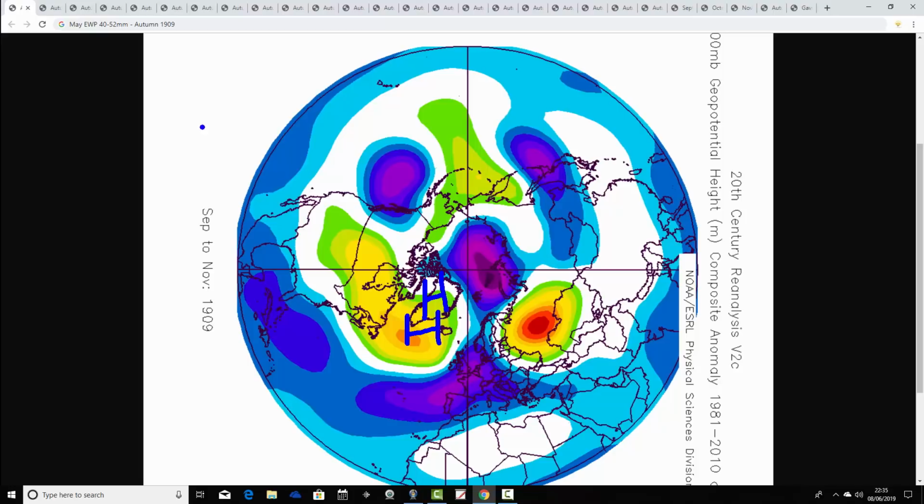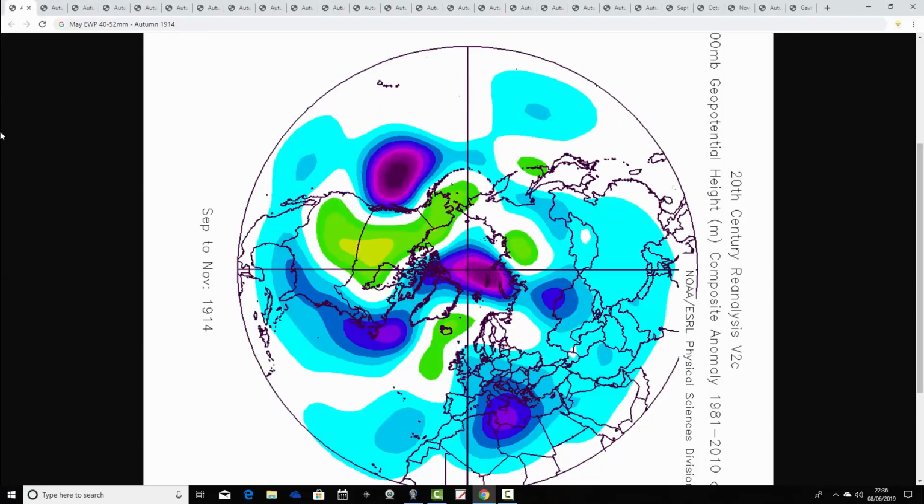That one would show up as a leading sort of analogue with quite a cold type pattern, quite cool, quite cold and unsettled, you would have thought, in the autumn of 1909. Though the Atlantic is a bit blocked off, so perhaps not overly wet, but certainly quite a chilly autumn. 1909.